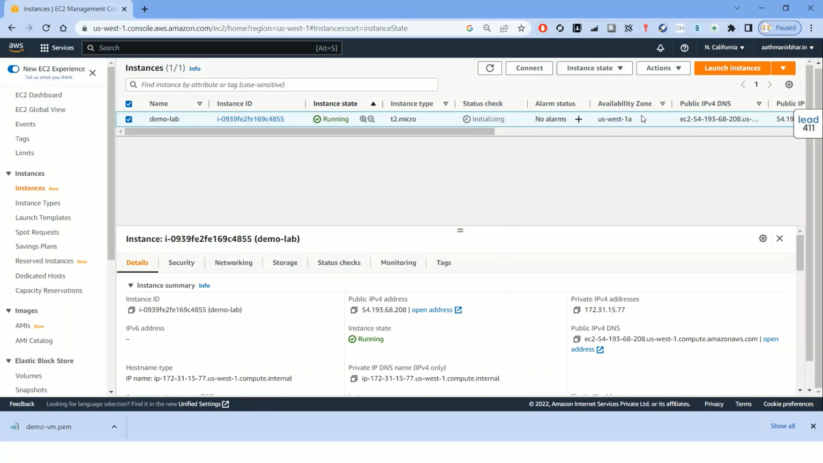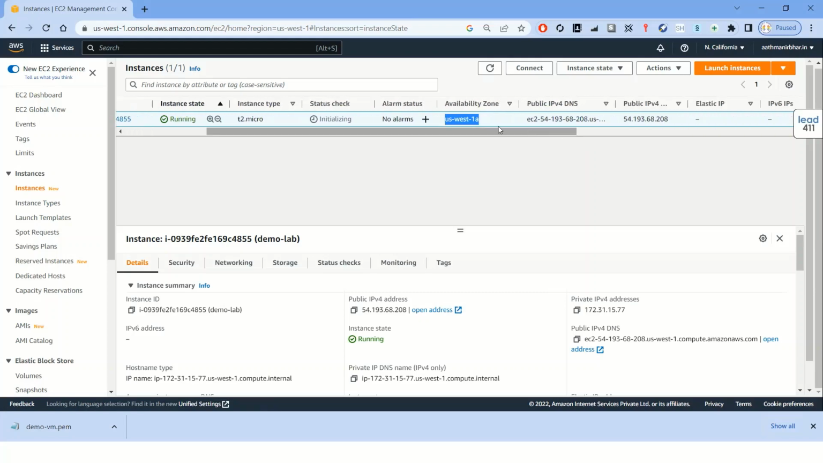Next, we have the availability zone. Do you see this US West-1A? This is one of the availability zones. This is an independent data center located here in the California region. In the California region, there could be 3 or 4 or 6 independent data centers available. These data centers are called availability zones. So in one of the availability zones, our virtual machine is getting created.